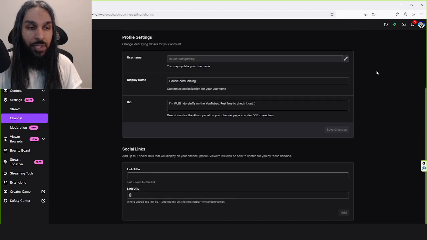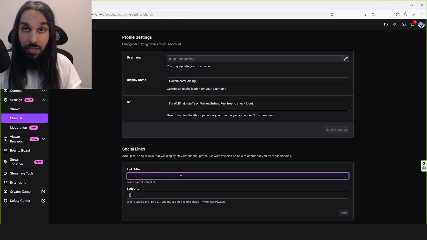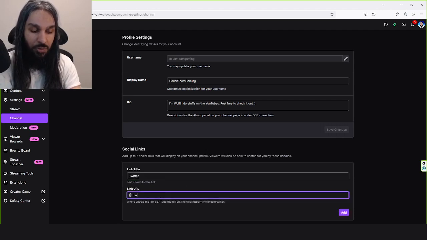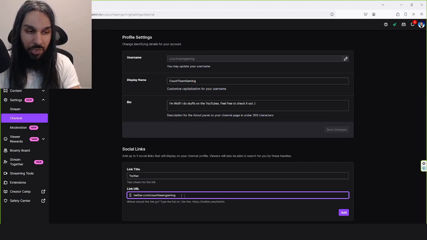Scroll all the way down to the bottom of the page, and you can see it says social links. Now we can put our links into this box here. Let's say I want to link my Twitter to my Twitch page. I'll put in Twitter, and then go down here and put in twitter.com/couch, my full channel name. This is my Twitter page here.